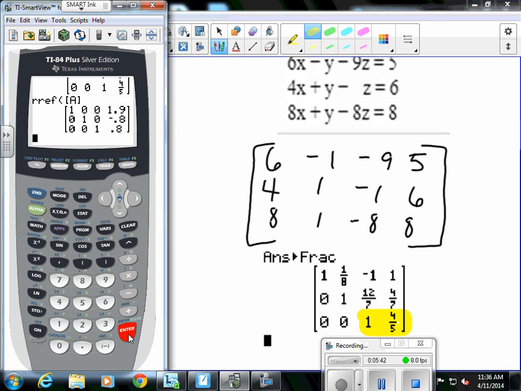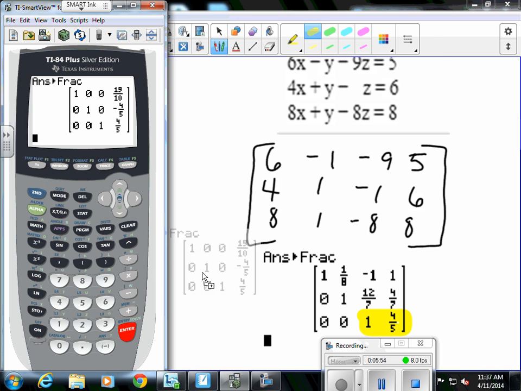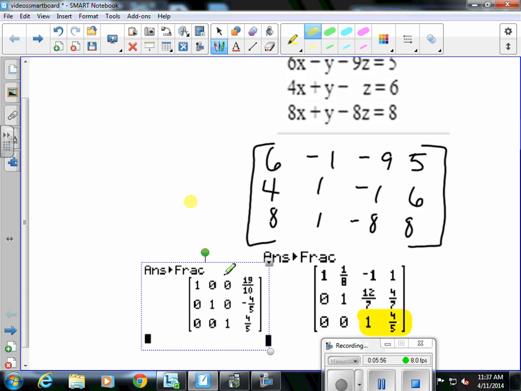It's going to give me the matrix completely solved, but it's going to give it to me in decimal form. Again, I can use my little trick, math, change it to a fraction, and hit enter. And now I have my matrix solved, and I know that z is 4/5, y is -4/5, and x is in fact 19/10. This is a great way to check your answers, even if you do have to perform all your work by hand.